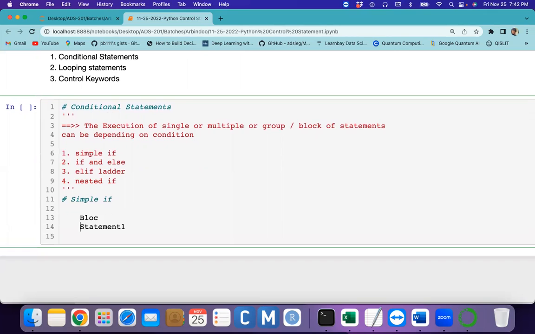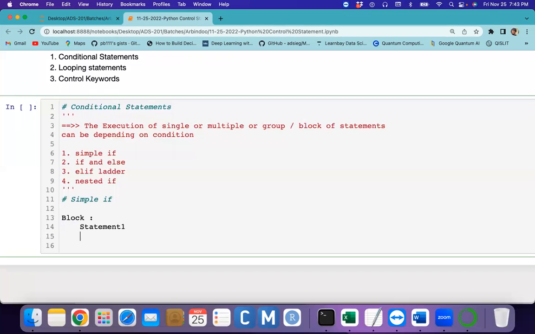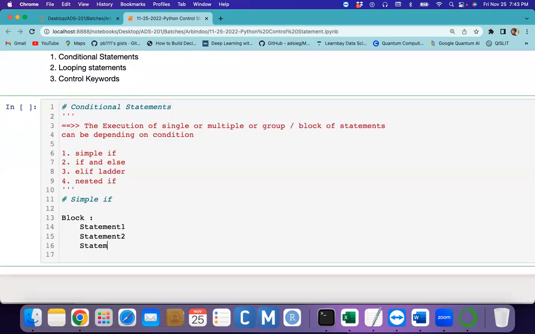Okay, so let me go for how we can create the block. I just want to write it actually. The block can be anything. The block starts with the colon symbol, and for the statements we are writing inside of the block, make sure that we have some space. The same amount of space we should maintain for the rest of the statements.